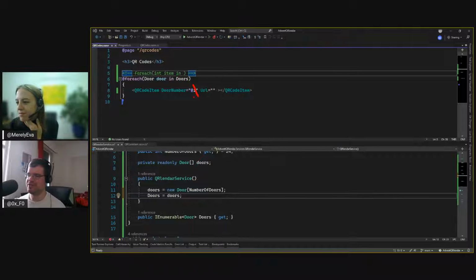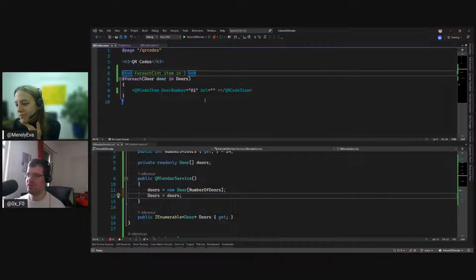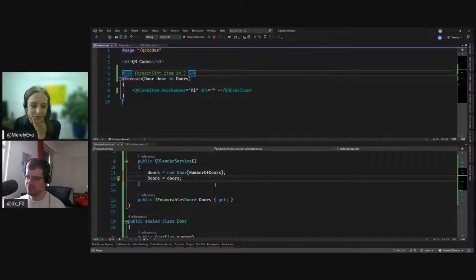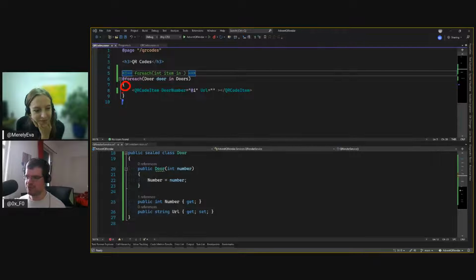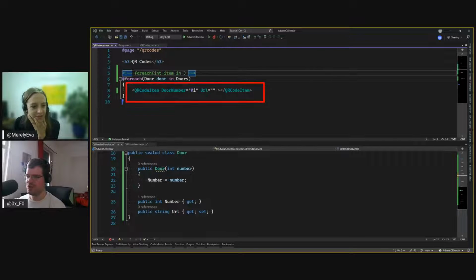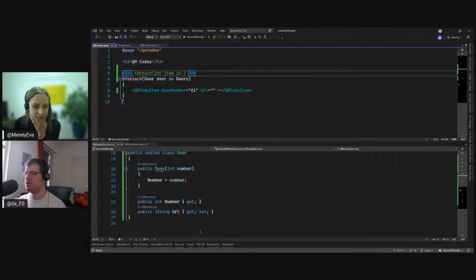Because we no longer have this i here, we should now be able to replace this with the properties of the door that we have below. Within the scope of the loop here, we now have this door variable in scope, so we can refer to that item of the current iteration, which will be called 24 times, and we can refer to the number and the URL property of this instance now.